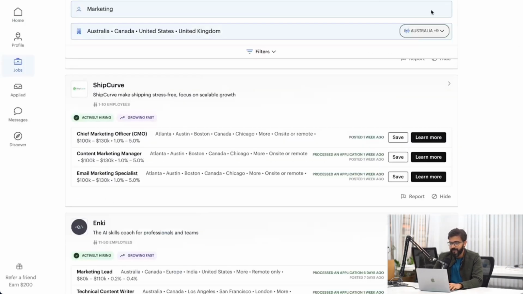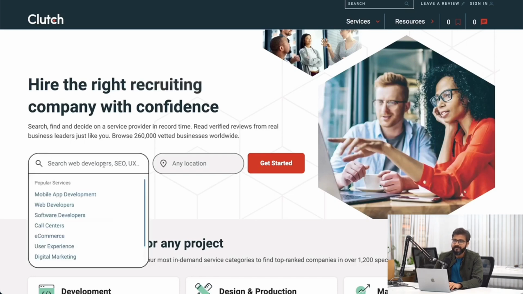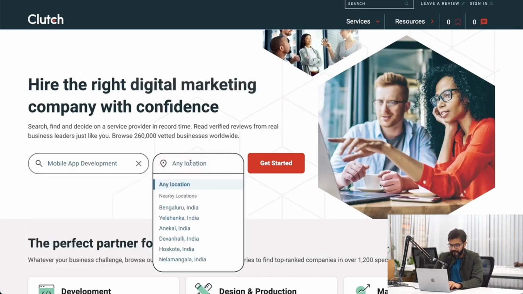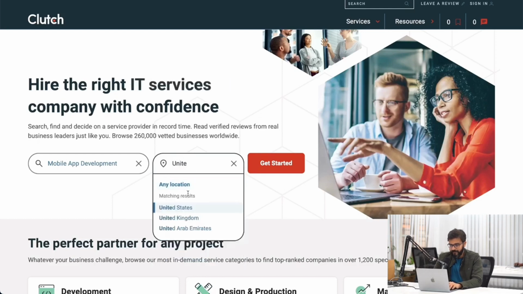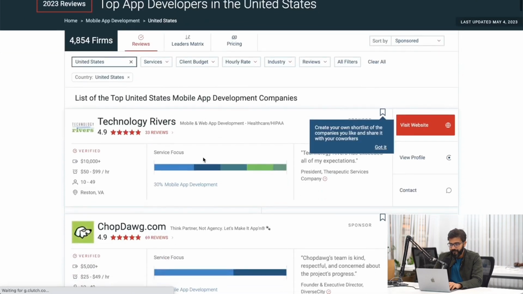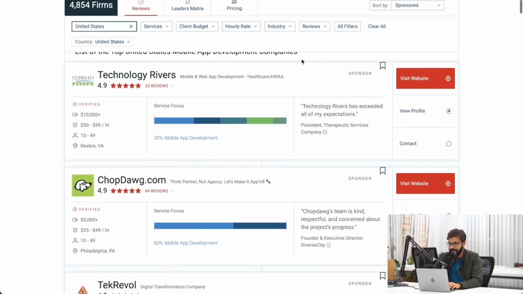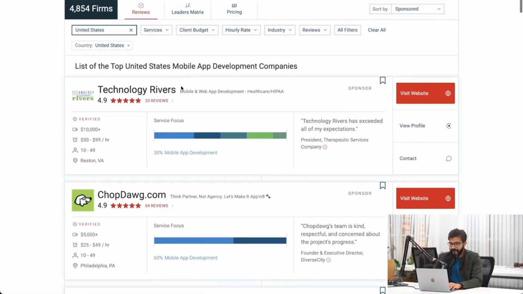But pretty much this is one directory where you can find startups. We have clutch.co. If you search for, let's say, I'm serving mobile app development agencies in the United States, and search. Now here you see these people are verified. You see sponsored here. That means they are advertising on clutch.co to get leads. That means we can just go ahead and tell them, hey, I am also providing this thing. Would you like to check out how I can help you out?